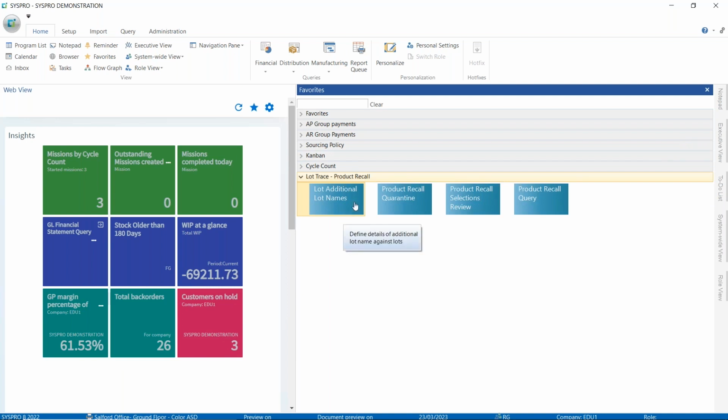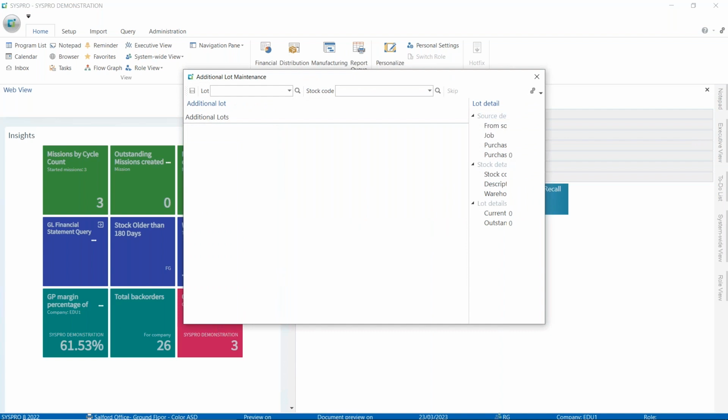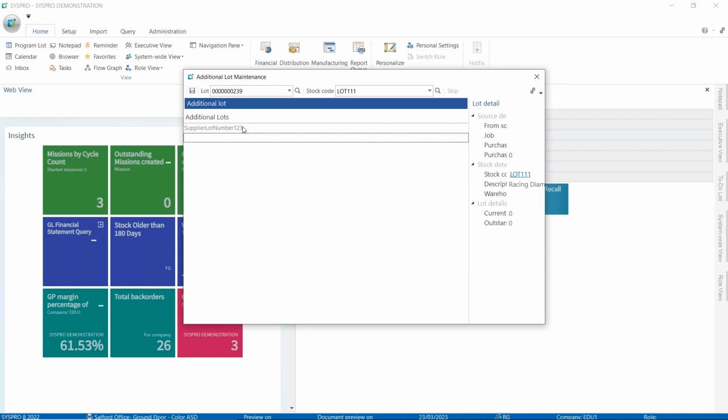Okay, so just in a nutshell, SYSPRO 8 introduced lot recall, and in conjunction with lot recall, SYSPRO also introduced the concept of additional lot numbers. What an additional lot number allows us to do is, if I just enter my lot number, it gives us the flexibility of adding a supplier lot number to our lot number, the SYSPRO generated lot number. And then this creates a link between them both in the system.